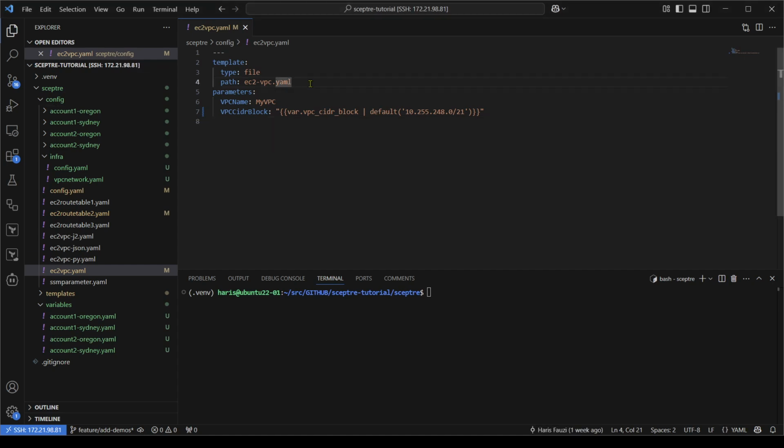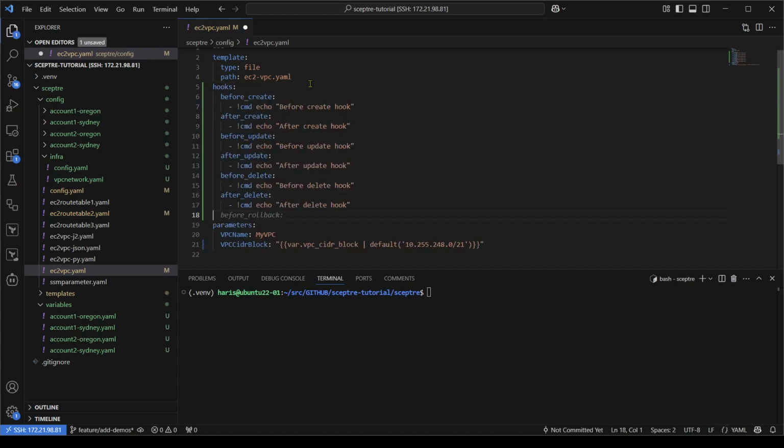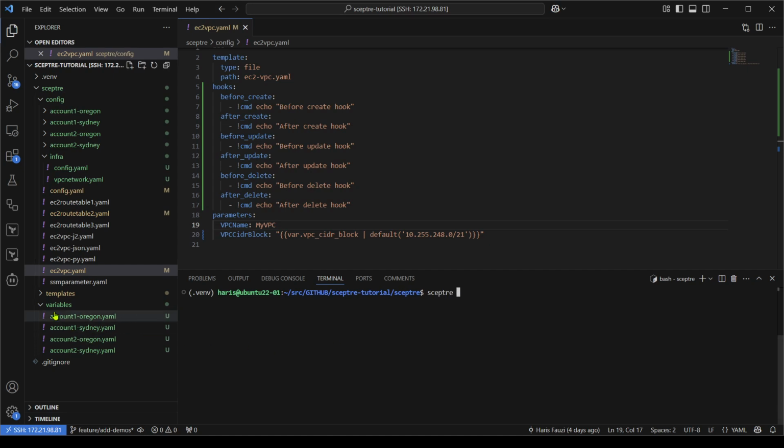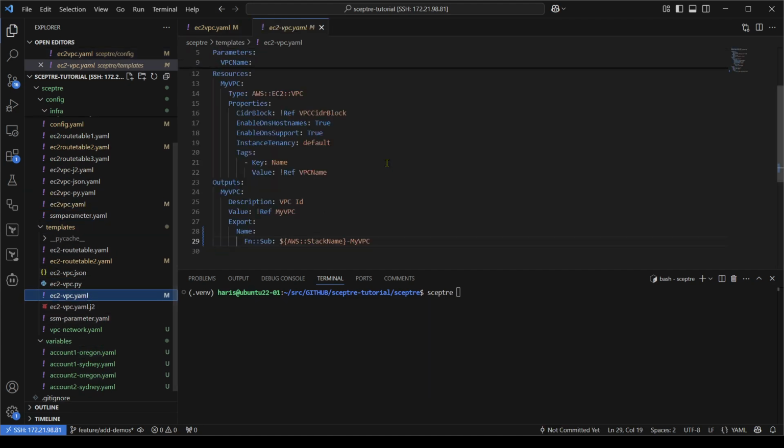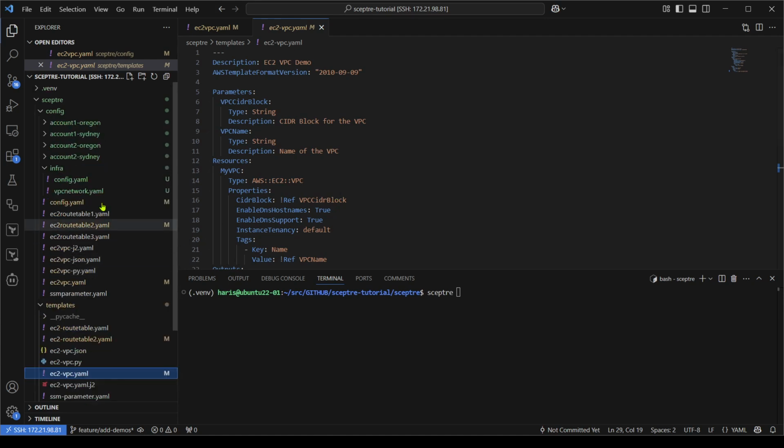We're going to use our previously configured VPC creation. This time I'm adding some hooks around create, update, and delete, and I'm going to show how they are invoked by using the Sceptre launch command. This should deploy the simple VPC without anything else, using the EC2-VPC YAML template, which is this one. So it will only produce that VPC.